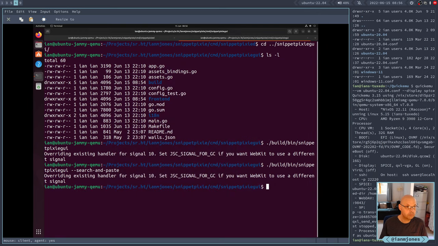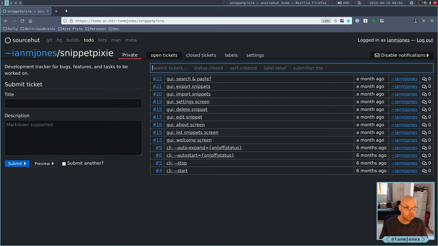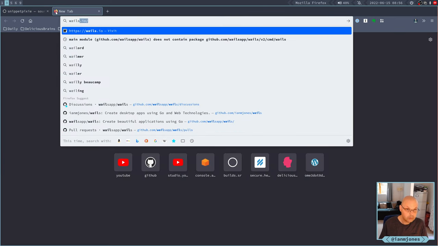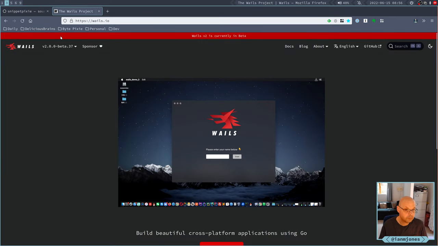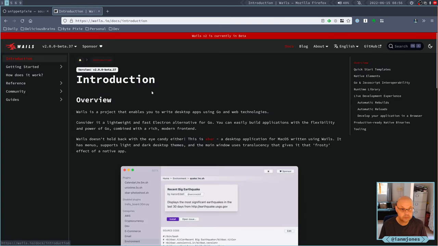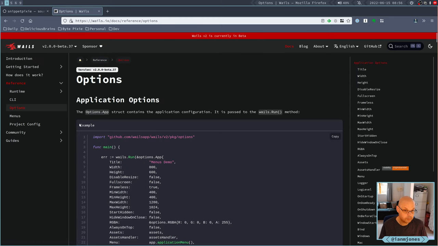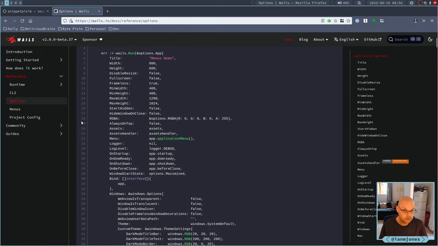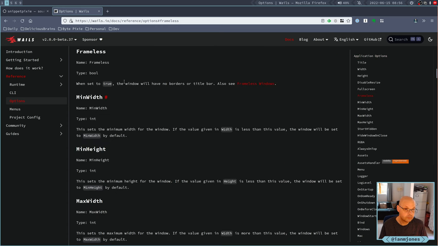I will pop back to this browser and do Wails.io. Look at the docs, reference, options. Here's a nice list, actually. It's got everything in it. But we are looking at, I think I want to do frameless. No borders or title bar.